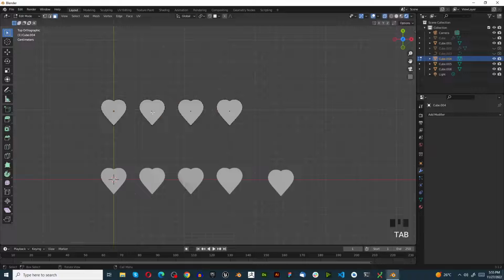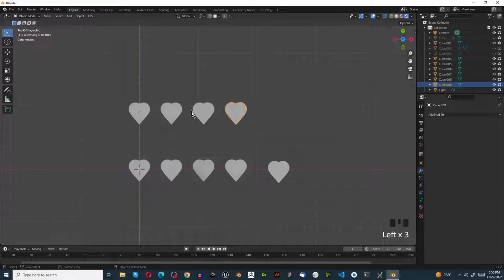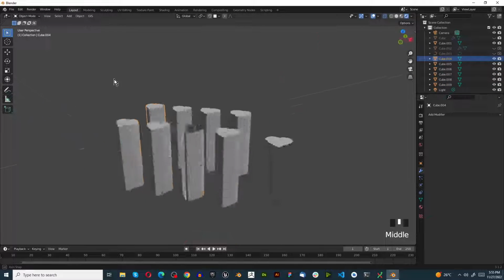So all you have to do is press Tab to go into edit mode, and you can press P and say separate by loose parts. Tab to go into object mode, and now you've got 4 separate things because they're all separated by their loose parts.